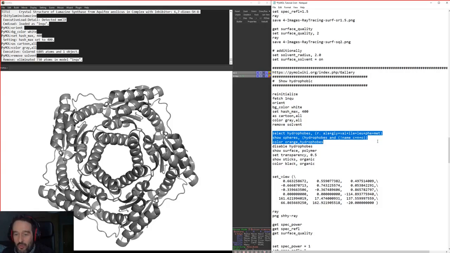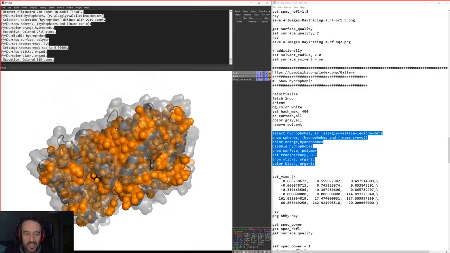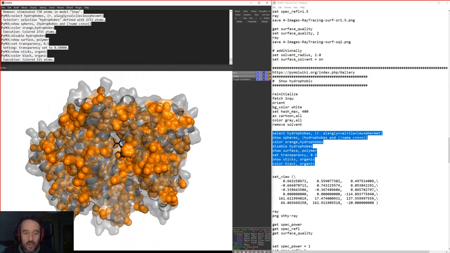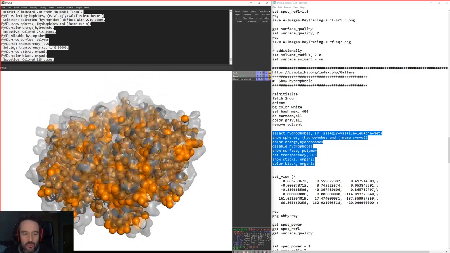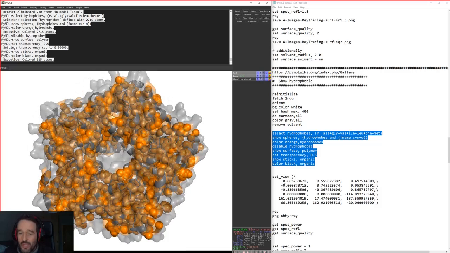And then all those hydrophobes that we had, we're going to make them orange. Disable just means to unselect. And then we'll show the surface of the polymer, make it transparent, and make our organic molecule, our small molecules, sticks and black. And that gives us this nice see-through representation of our molecule here, where you can see that actually largely the surface is hydrophilic, but all of our proteins have these dense hydrophobic cores in the middle. So that's pretty good.